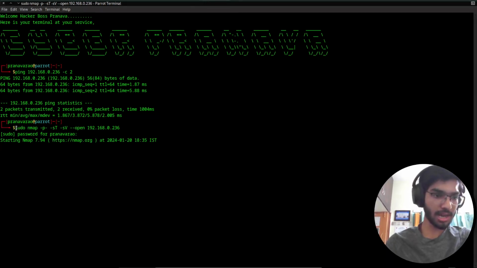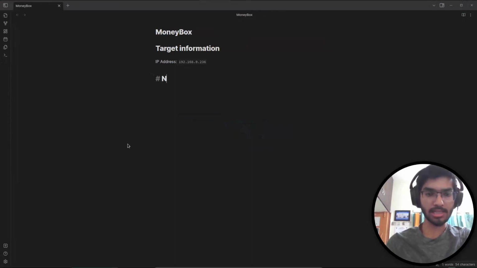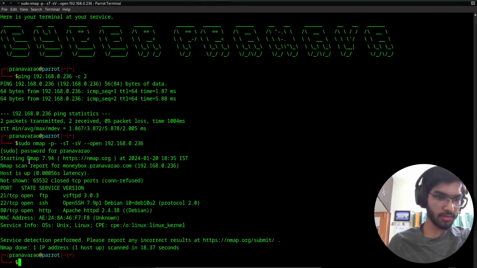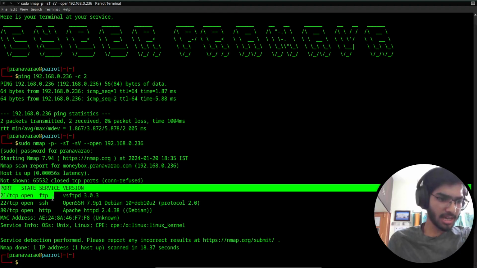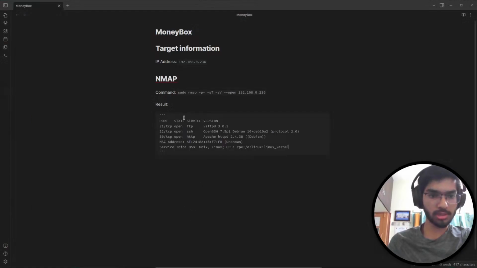While this is running, I'll add this into my notes. You can copy this. I'll name this nmap, the command that I used, and the result of it. Here we see the result of our scan of nmap. I see the ports 21, 80, and 22 to be open. Let me copy this to my notes, then further analyze it.